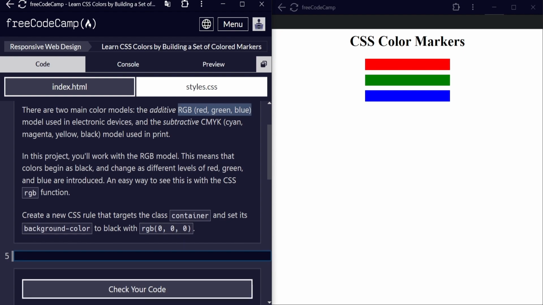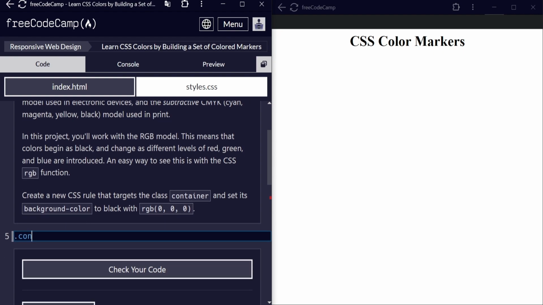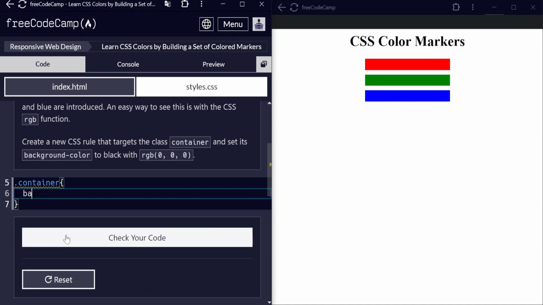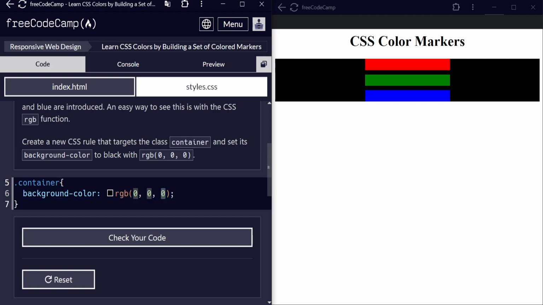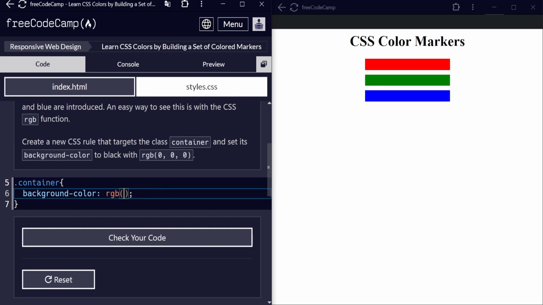So let's target the class container with a dot container and make its background color RGB, the combination of red, green, blue, as 0, 0, 0. RGB means the value of red is 0, green is 0, and blue is 0. So it starts with black and the maximum value is 255. If you put 255, 255, 255, it turns to white, so it's not visible right now. That is a combination of the red value as 255, green value as 255, and blue value as 255.